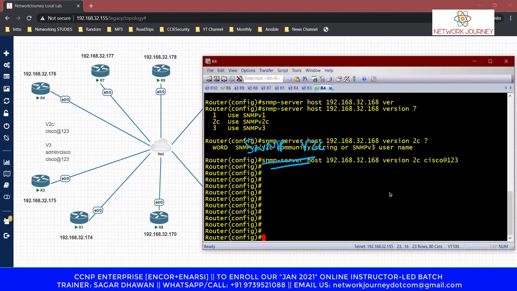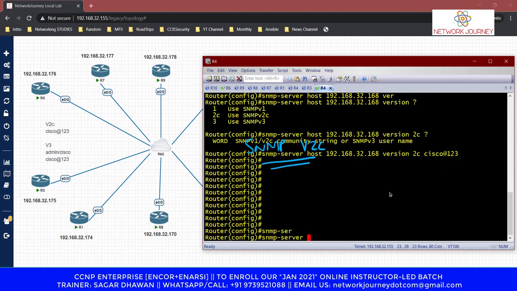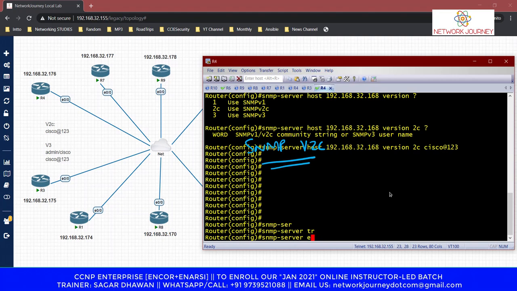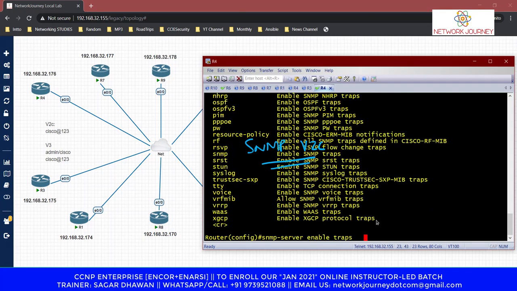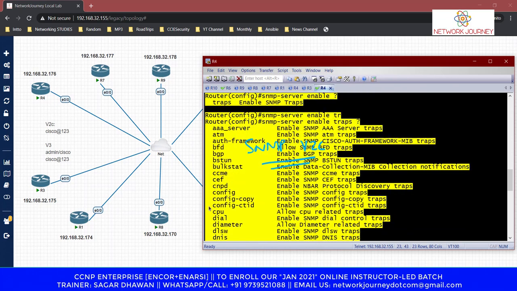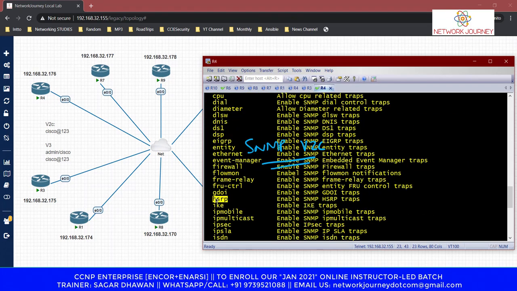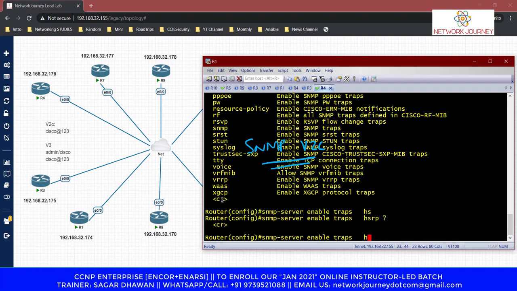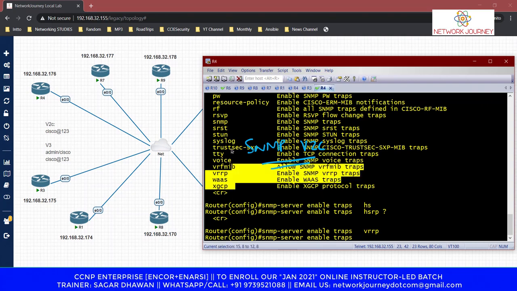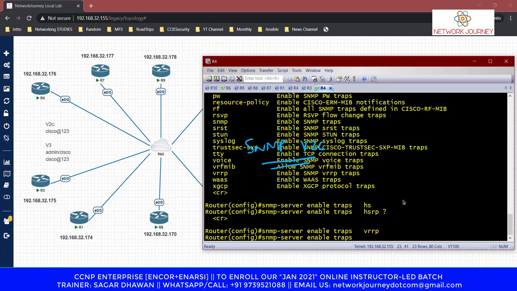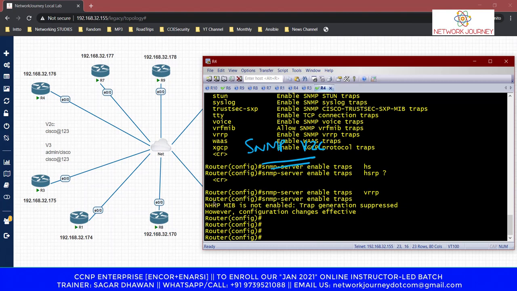Okay. And finally, the important one, where do you enable the traps? If you just enable the traps, you can see there are different features for which you can enable the traps. You can enable traps for only HSRP as well, or let's say you want to enable the traps for VRRP, for RSVP, for PW. So there are multiple features, but I'll keep it enabled for all of them. Okay, so ignore this warning, it's nothing to do here.